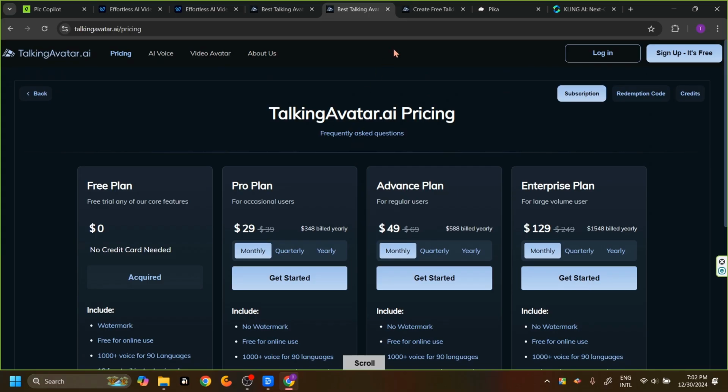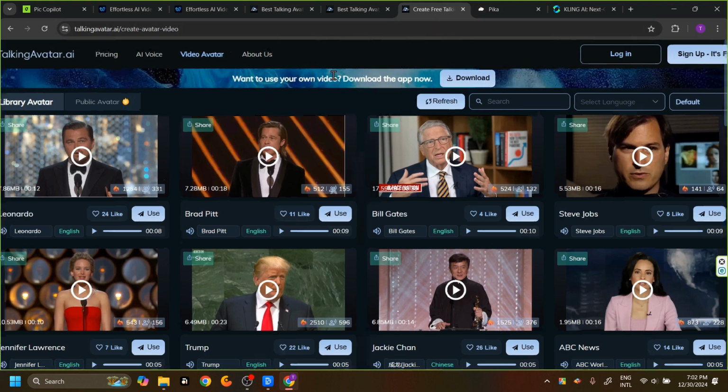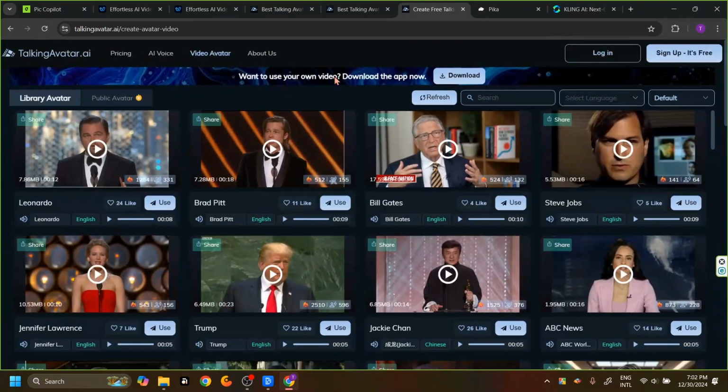Just a reminder, if you want to upload your own video into talkingavatar.ai to have lip sync, which is what I want to do, we have to download talkingavatar.ai as an app on our desktop, which in my opinion is better than having it on that app.